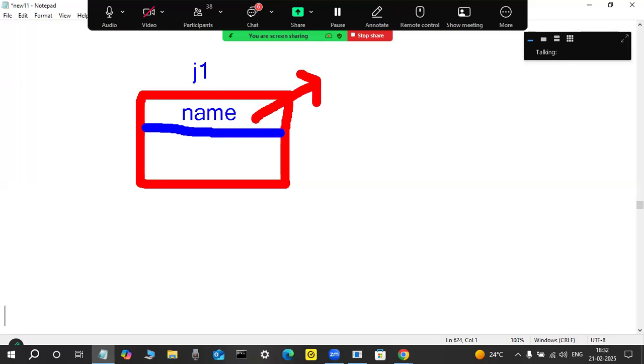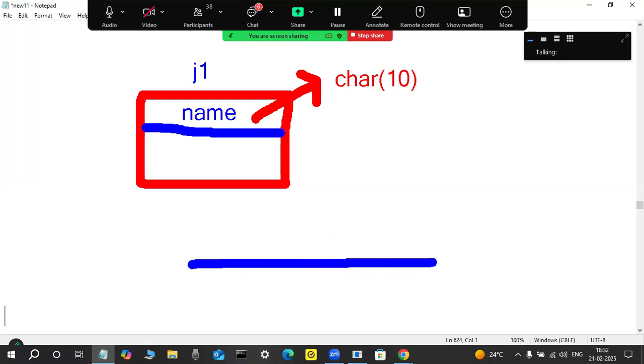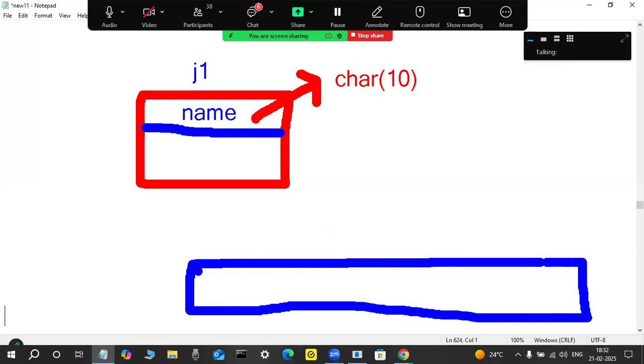Now observe here. Here I am declaring char with some size, for example roughly 10 bytes. J1 is a table, name is a column. I try to define a maximum size, 10, in my column. Oracle Corporation tells us, whenever we declare a size, 10 or 20 or 30, like this, 10 as a size means automatically a maximum of 10 bytes of memory is allocated here.